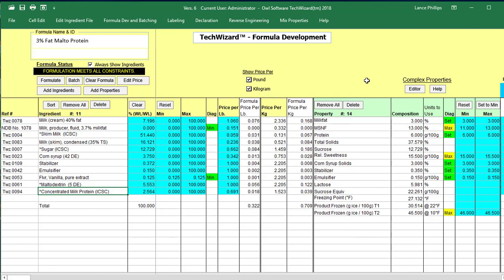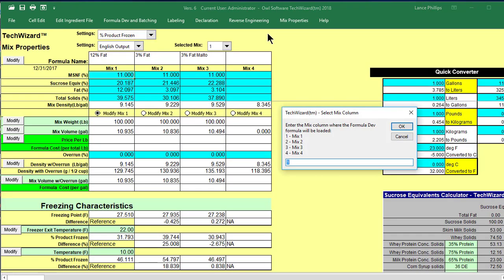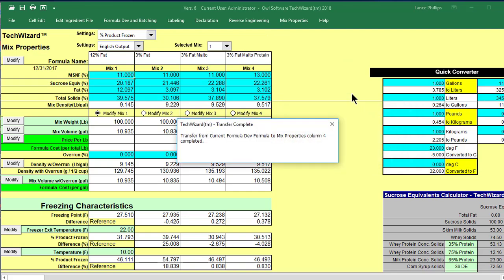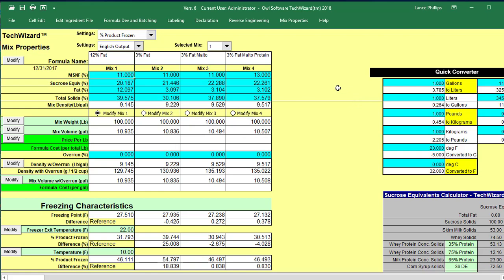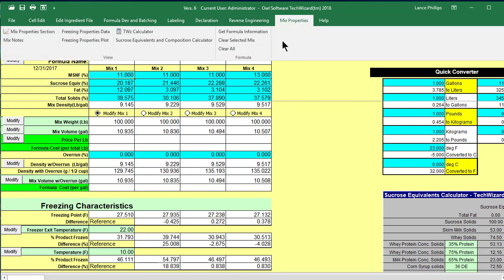Click the Mixed Properties menu and select Get Formula Information from the formula group. When prompted, enter 4 and click OK. Click the Mixed Properties menu again and select Freezing Properties Plot from the View group.